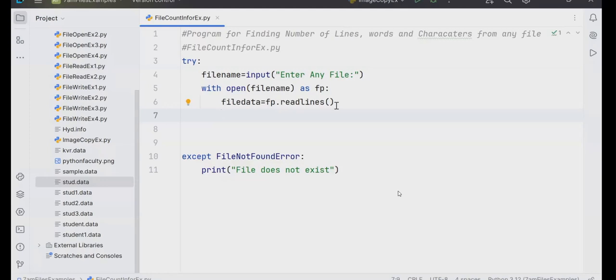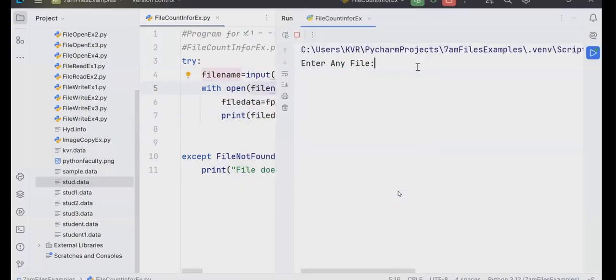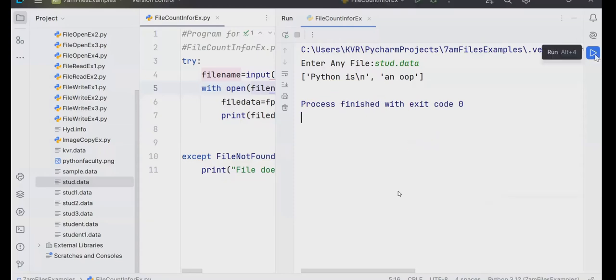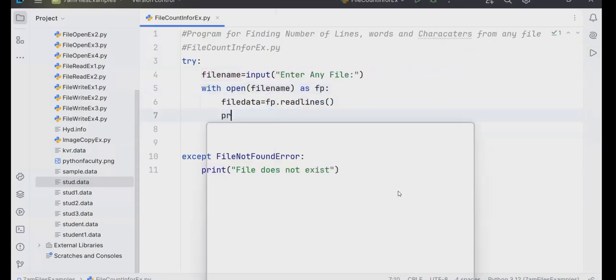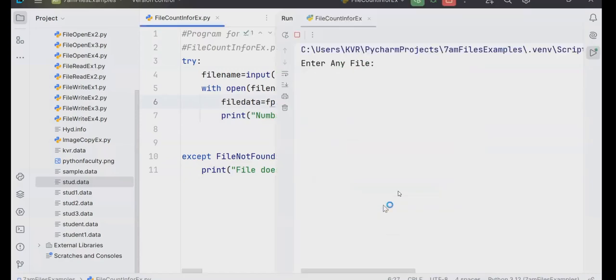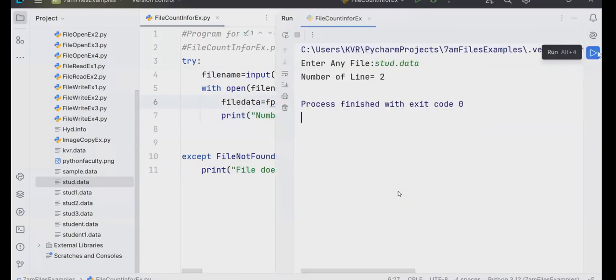So it is easy for me to find the number of lines. Why? If I go for it, print the file data. For example, I'm writing, try to run this now. What is my file? Stud.data, for example. What is coming? "Python" is one value, "is an" is another value. How many values are there? Two values. So it is easy for me to find out. Here I will write print of number of lines. Number of lines is equal to len of file data. Just a minute, you see. Enter stud.data. So I got it: number of lines is equal to two lines.